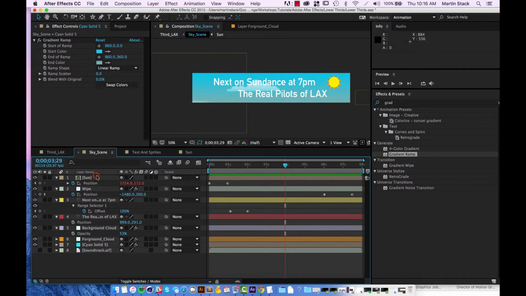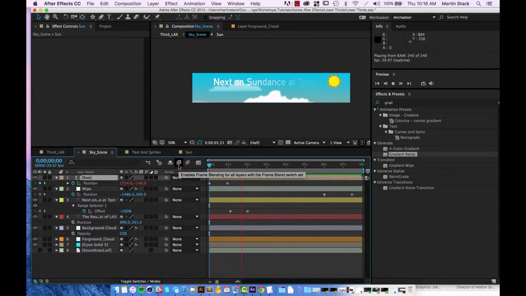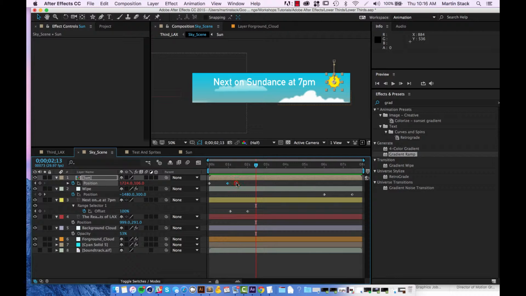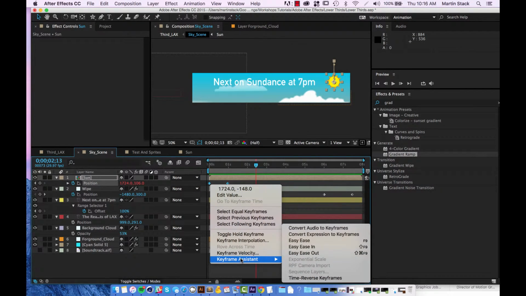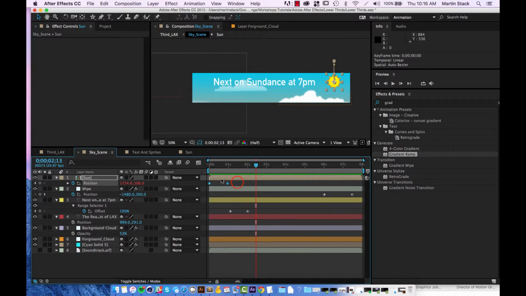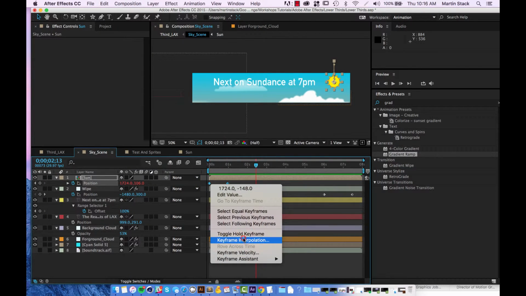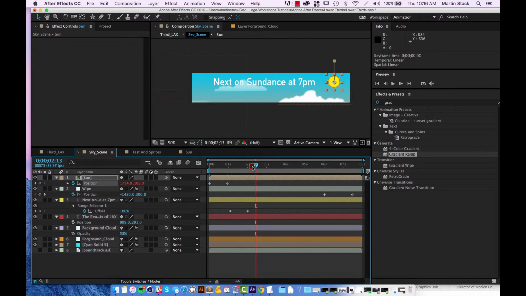All right. One thing I noticed with the sun is that it seems to go kind of slow and then it really falls in. That's because the interpolation on the keyframes needs to be adjusted. So let's adjust the keyframe values, their interpolation rather. Instead of it being auto Bezier, we're going to convert it over to linear. Let's see how that works.